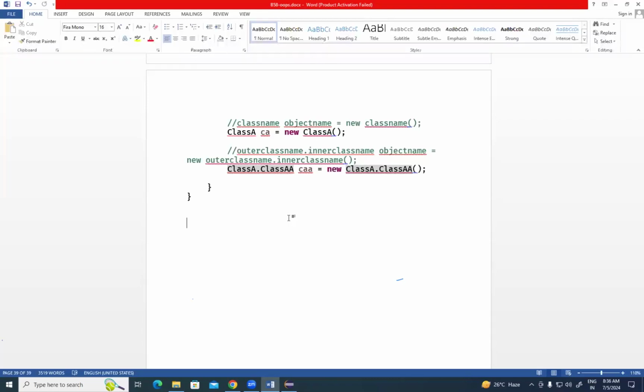If it is a non-static inner class, it will allow both: static variables of the outer class and instance variables also. That's the difference between a static inner class and a non-static inner class. Did you get my point?